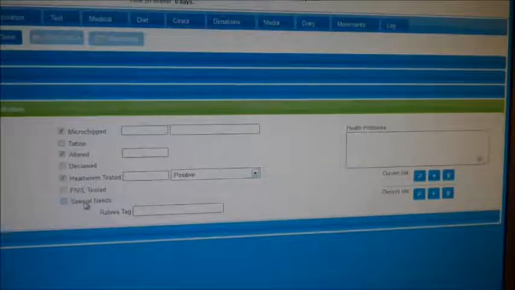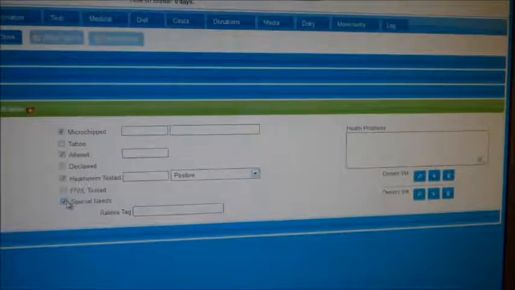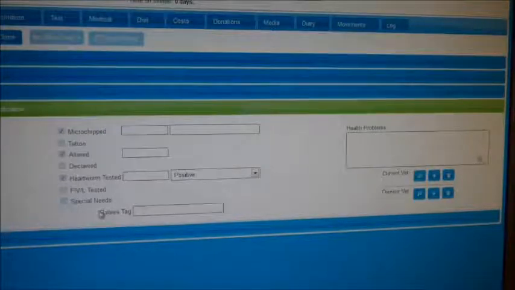Special needs. This would be an animal that maybe might have a spinal problem, maybe an eye problem. We see so many of those. So this is where we could check special needs. We don't elaborate on that, but we'll elaborate on that over in the box on the right that says health problems. I'm going to uncheck that. If we have a rabies tag, then in this box right here, we would enter the rabies tag number as it appears either on the tag we have or on the paperwork that we get.